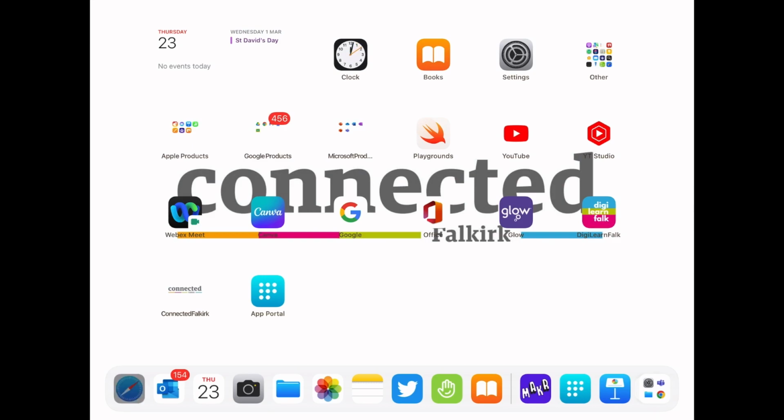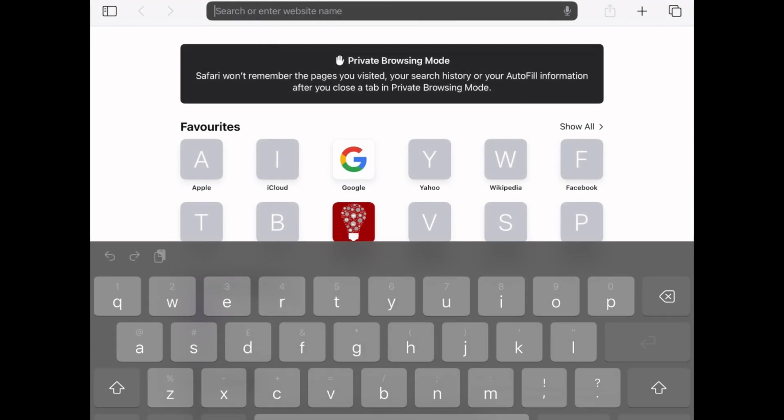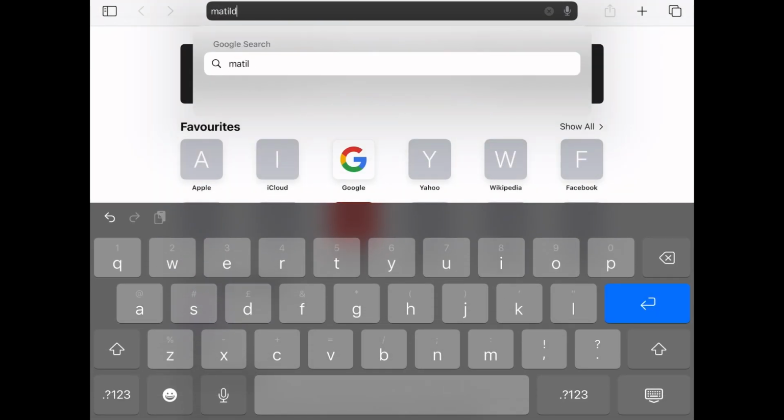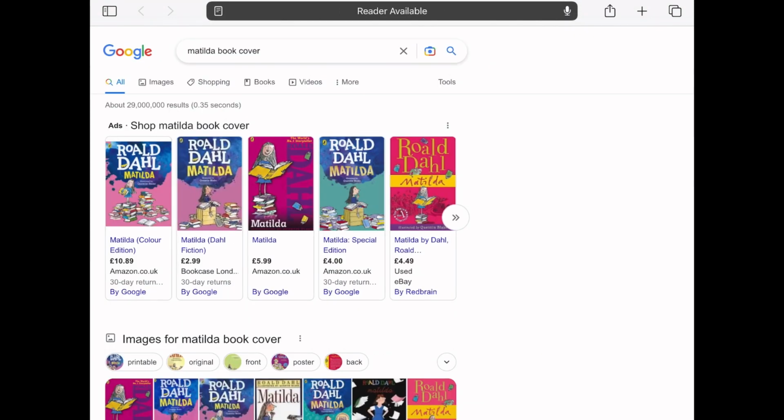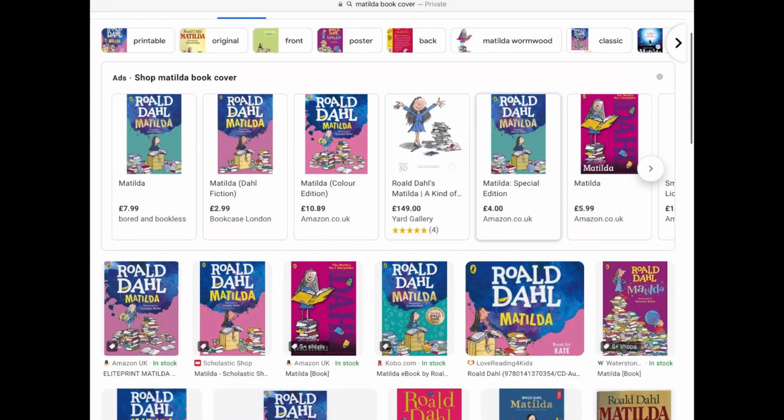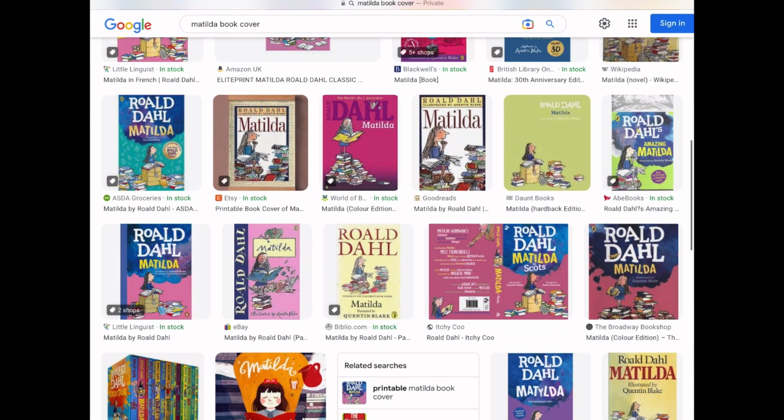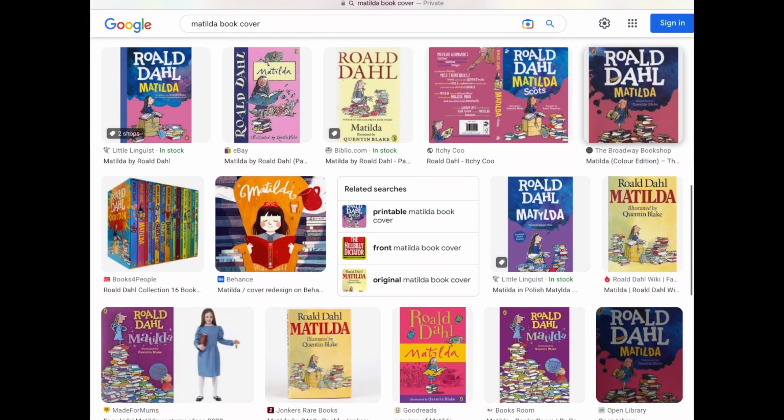So I'm going to just do a quick search on images for the book I want on Safari and add book cover to the end of my search. So I'm going to search for Matilda book cover at the moment. I'm then going to go to images, and then I'll choose the one that I'd like. So I'm going to try and find the old version that I used to read.